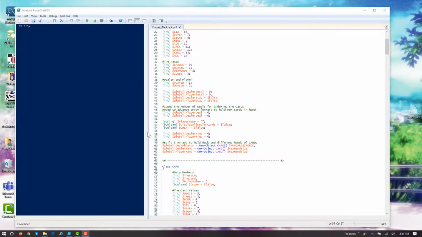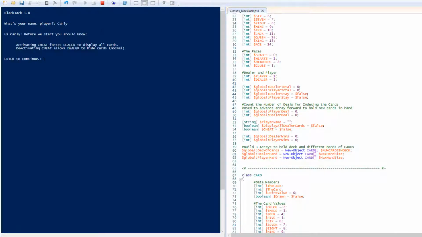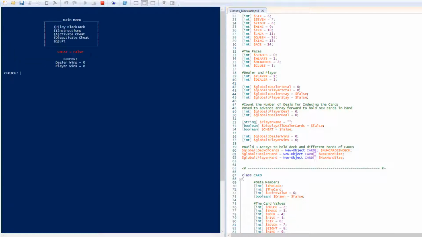So let's take a look at this. This is a blackjack game, okay? And first we're just gonna play it. What's your name, player? I'm going to say Carly. Hi, Carly. Before we start, you should know. Activating cheat forces the dealer to display all the cards. Deactivating cheat allows dealer to hide the cards. Okay? So we won't cheat right away, but... All right. Cheat is set to false.